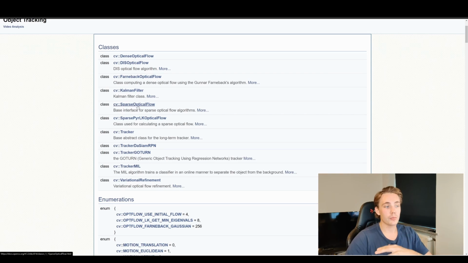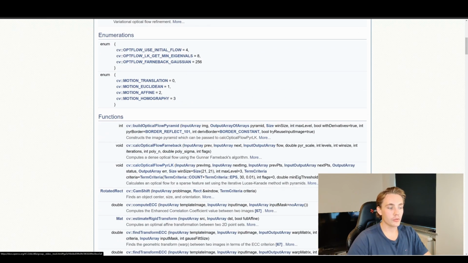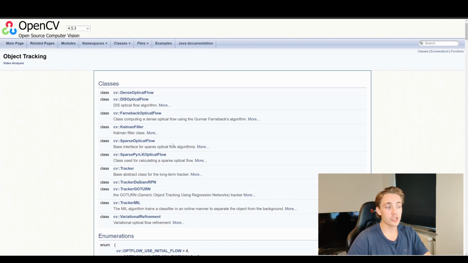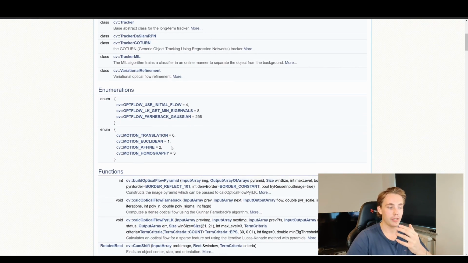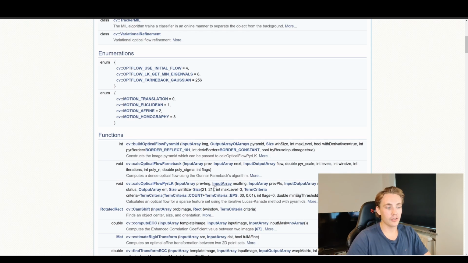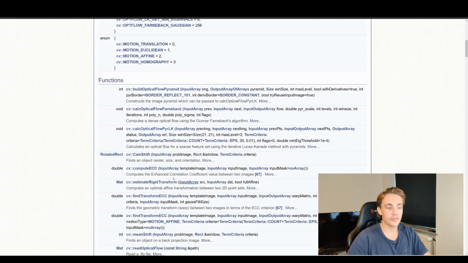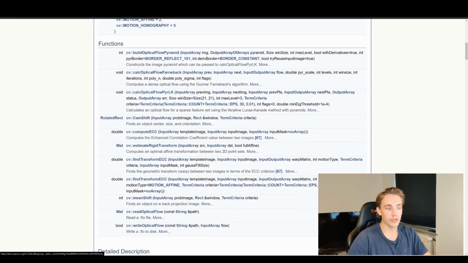And in this video, we're going to focus on creating this sparse pyramidal LK optical flow. So this is just the algorithm that is implemented. We can also use, for example, Kalman filters, dense optical flow, which we're going to talk about in another video, and so on. But in this video, we're mainly going to focus on this sparse optical flow. So we're tracking around specific points that we're detecting. And then down here at the functions, we can see all the different kinds of functions that are implemented that we can use.